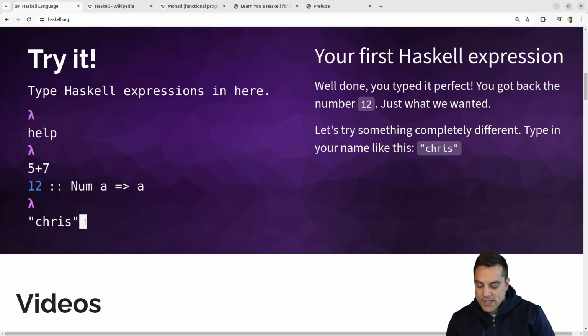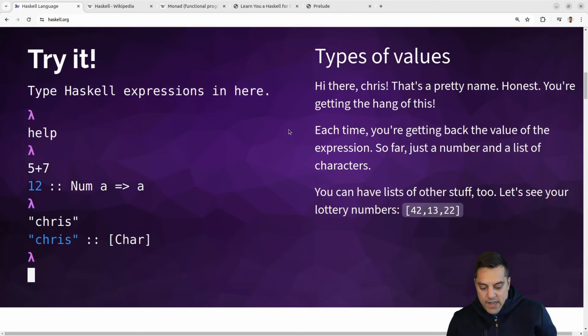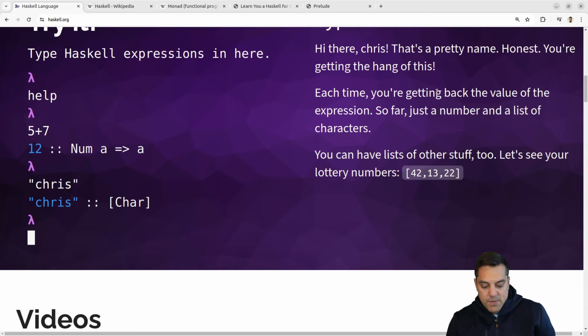Okay, we'll follow the tutorial. I was going to type in Mike, but there we go. Hi Chris. Okay, that's a pretty name. Honest, you're getting the hang of this. Each time you're getting back the value of the expression. Okay. So far, just a number and a list of characters.